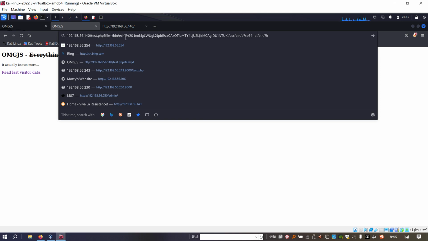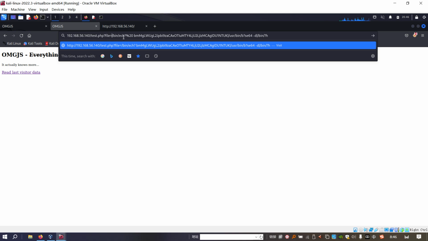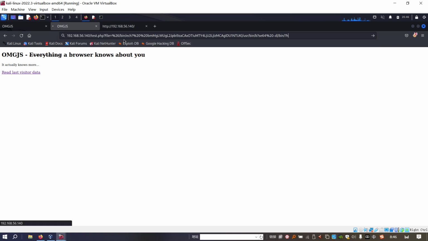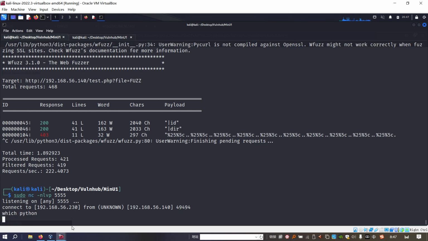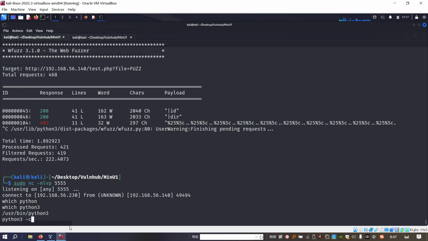And also we can use the URL encoding. Press enter. Yeah, as you can see, this time we can successfully get the reverse shell, and we can spawn the bash session. Python 2 is not there. Python 3.